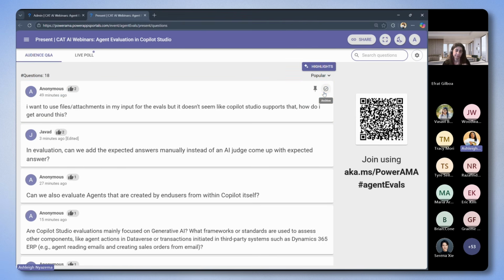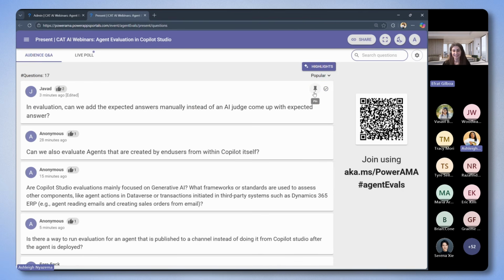Awesome. Okay, next question. I want to use files or attachments in my input for the evals, but it doesn't seem like Copilot Studio supports that. How do I get around this? Yeah, same answer here. I'm sorry, because we are not under NDA. So a lot of upcoming capabilities. Okay, I like the questions that the audience is asking. They're trying. Yeah, they basically find the gaps that we have, but we are going to handle that. This will solve a lot of problems and pain points. This is exactly the direction that we would like to go.